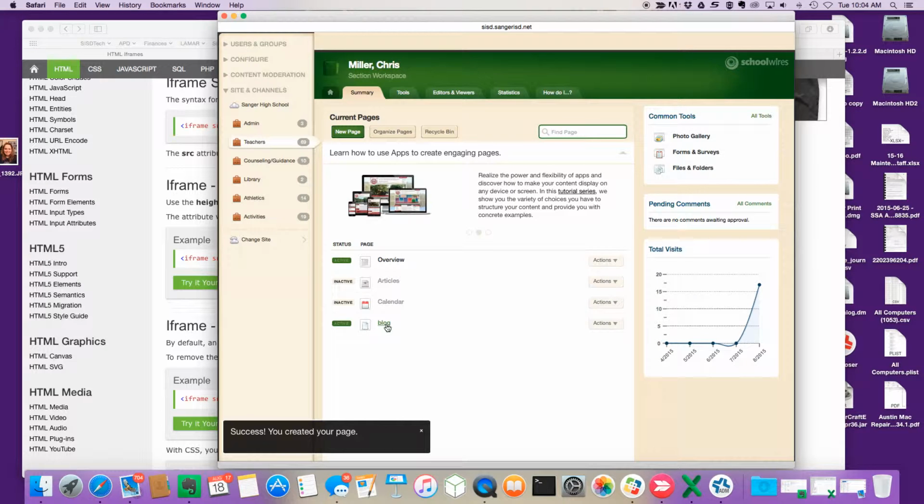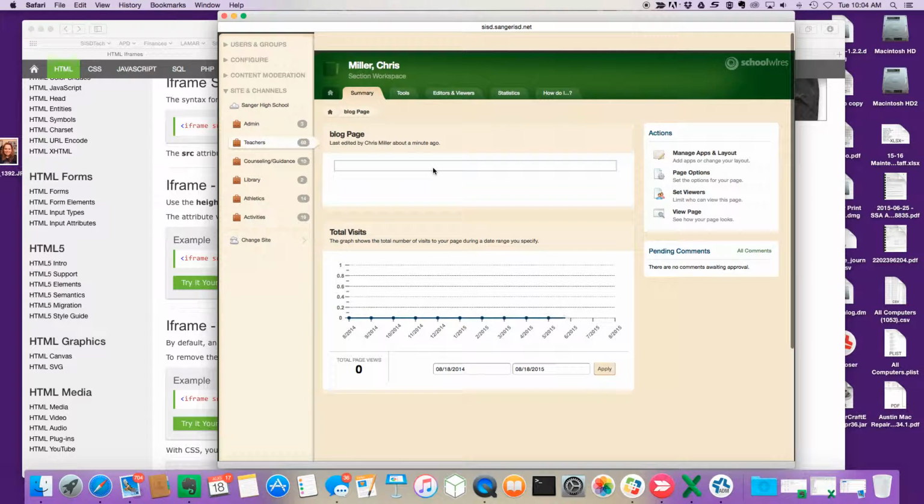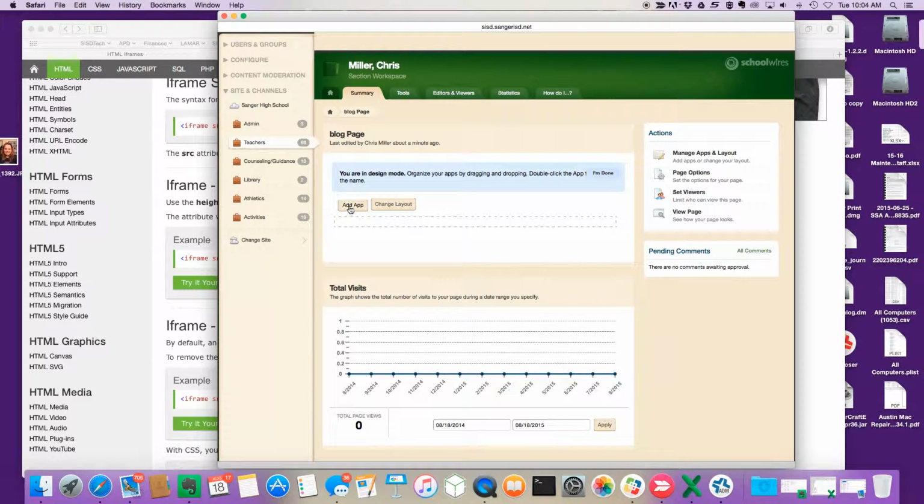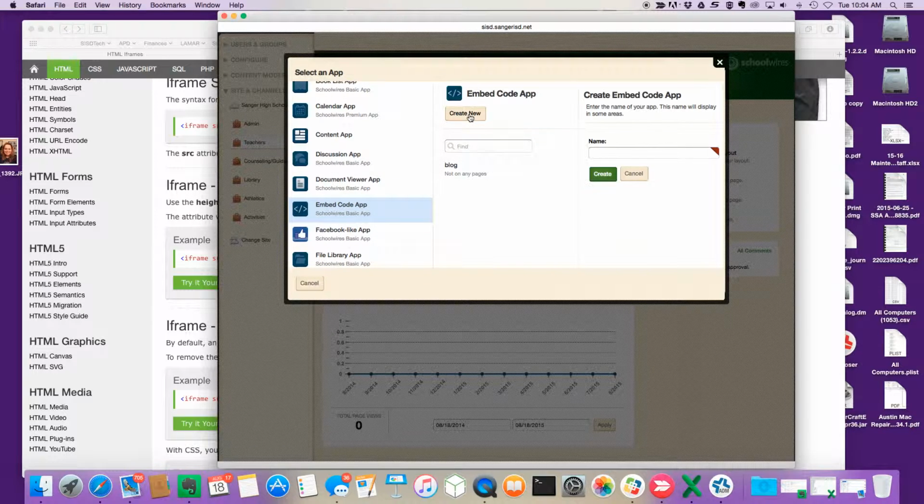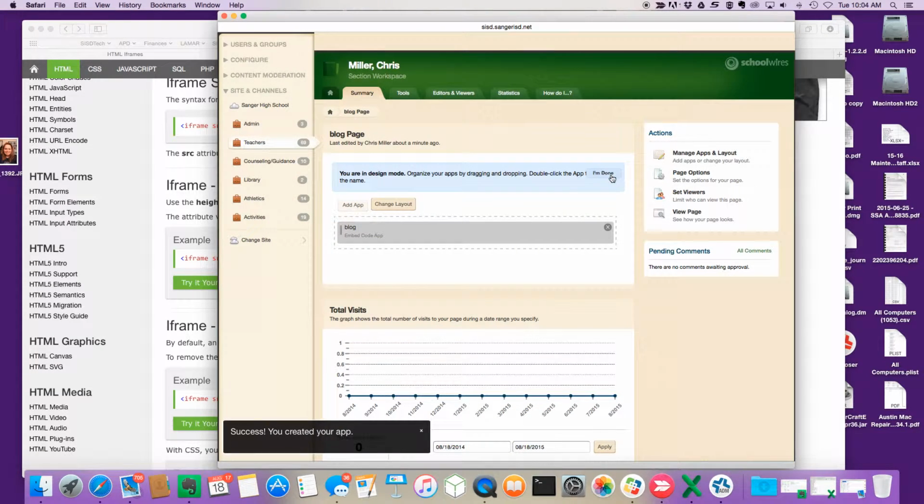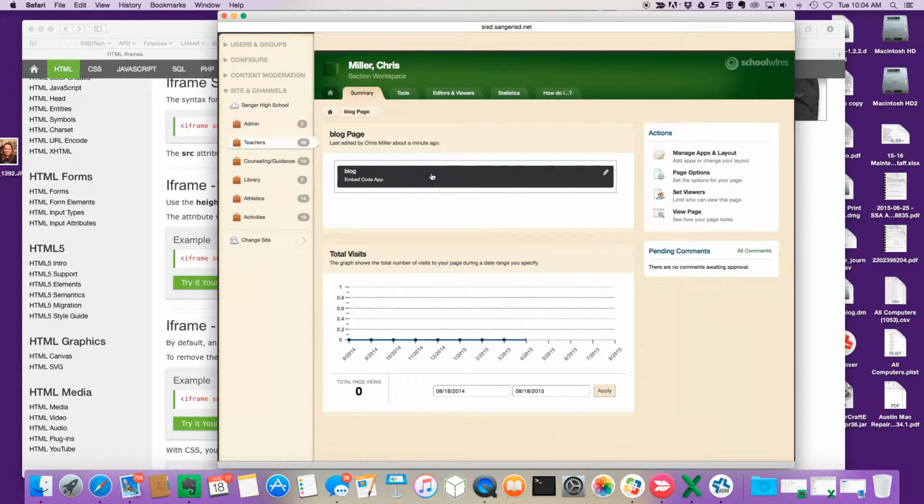I'm going to then go into the page and I need to add the app to let me embed the code for my blog. So I'm going to click on Manage Apps, Add an App. I'm going to go down here to the Embed Code app, Create New. I'm going to give it a name. I'm going to click Create. Once I've done that, I can see the app there, my Embed Code app, and I click I'm done.